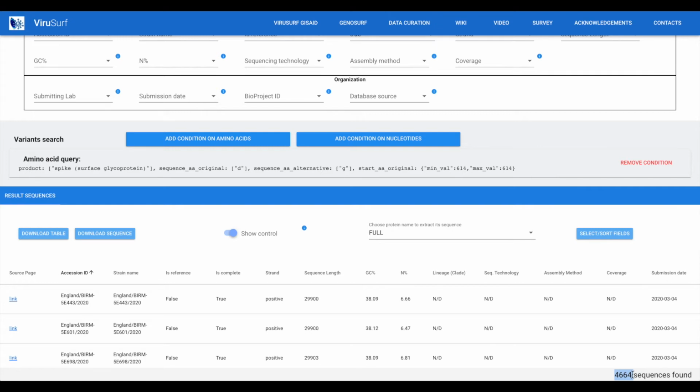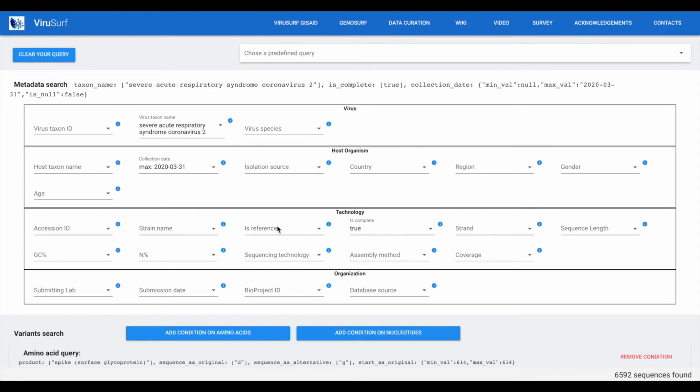The Show Control switch can be used to retrieve, for the population specified with metadata filters, the sequences that do not have the chosen variants. We then find 4,664 sequences without the mutation.